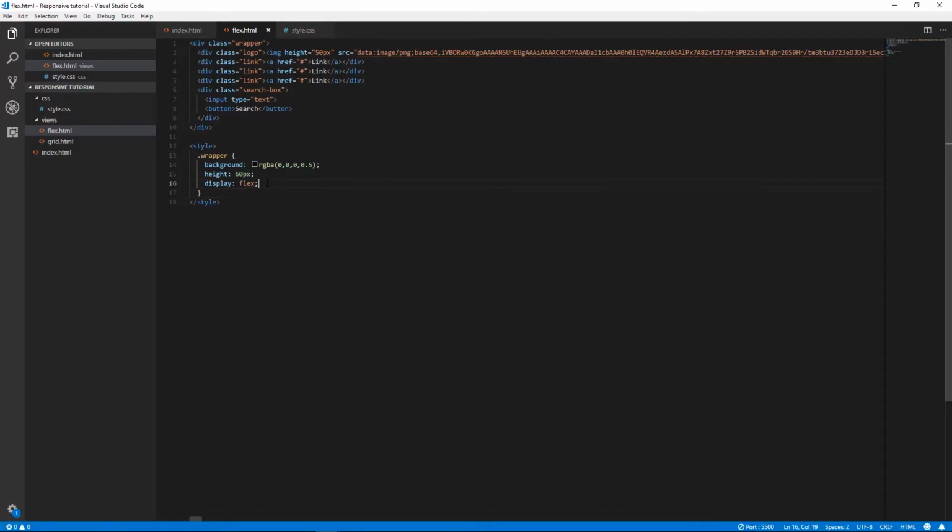And the way we do that is we can define that on the wrapper. We'll say align items center, and that should give us a nice centered navbar. That looks much better already. And the second problem we have is we want all of these to be at the end, and we want to keep the Google logo at the start.